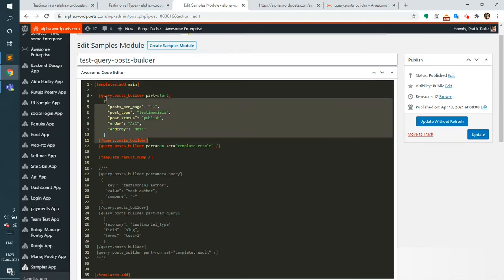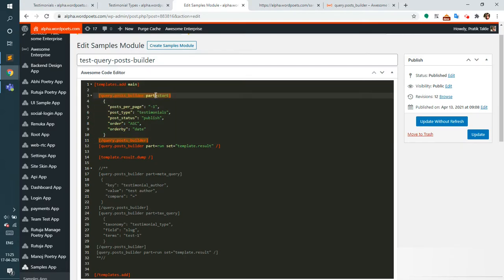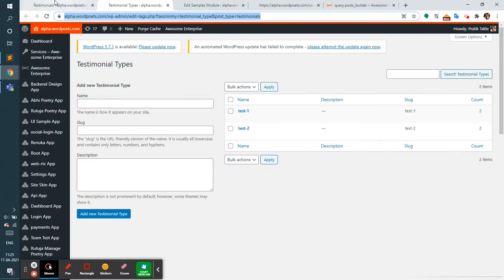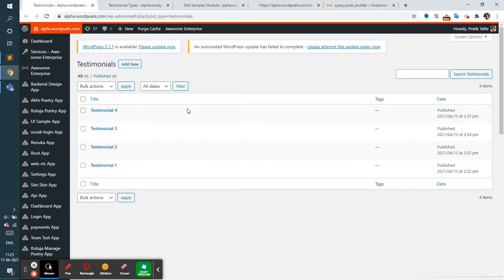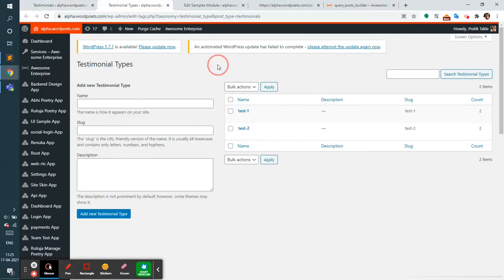If you consider this particular part, which is the start part of this query.postbuilder, in this we are passing the basic parameters which are used to fetch the posts from the database. Here, I already created one post type called testimonial, and there are four posts I have created. Then there is one taxonomy called testimonial type, and each taxonomy has two posts.